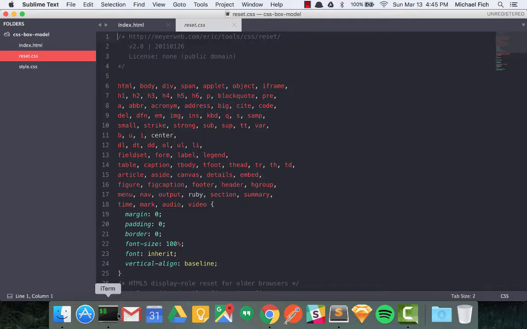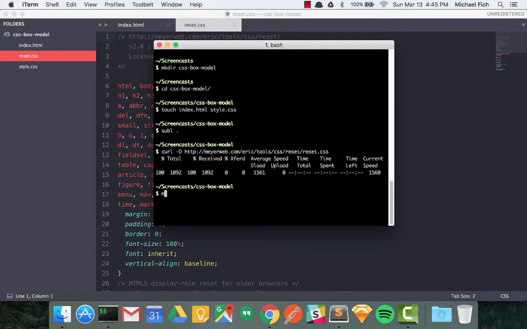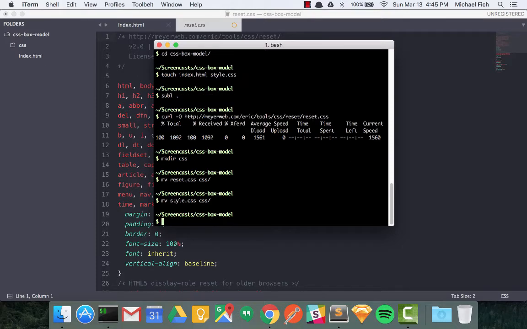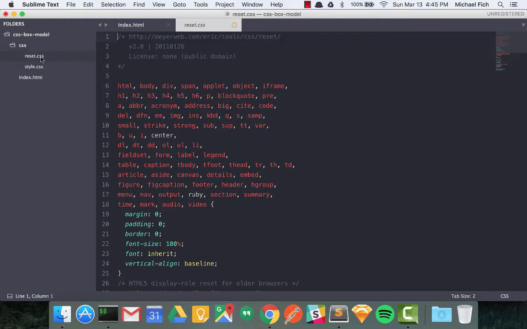Now one thing I want to do, just to organize the project a little better, is create a CSS directory, and I'm going to move reset into that directory, and I'll also move my style.css into that folder as well. We can see in Sublime Text they're both moved in, which is great.